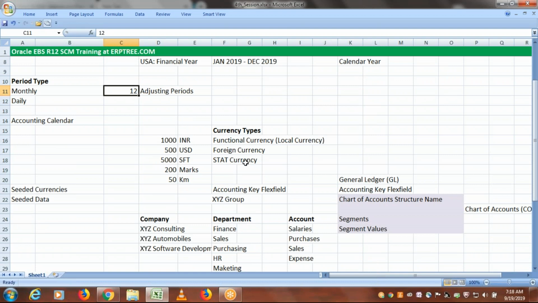When you talk about currencies, currencies are classified into three types: functional currency, foreign currency, and stat currency. The functional and foreign are real currencies, based on where we are using them. The specific currency of the country where the client is operating the business, that currency we call the functional currency, or local currency. Wherever the client is not operating the business, but still has transactions in other countries' currencies, that currency we call foreign currency.